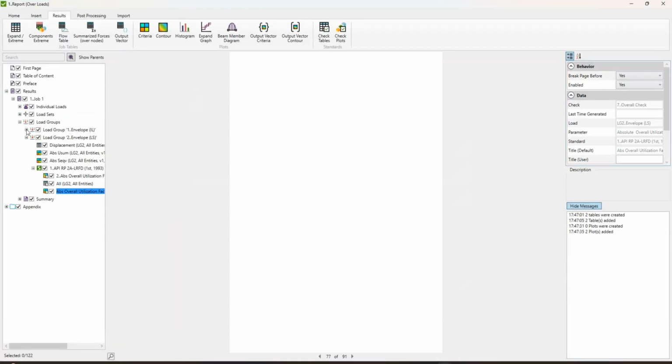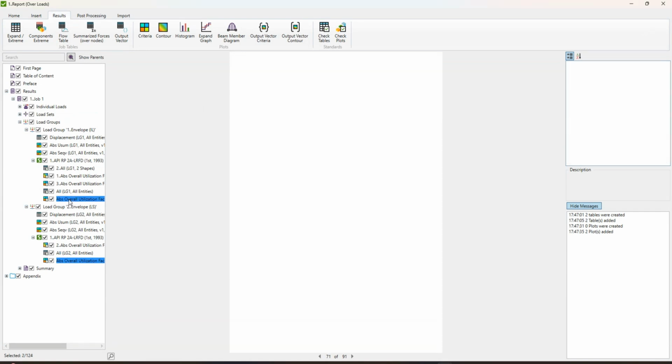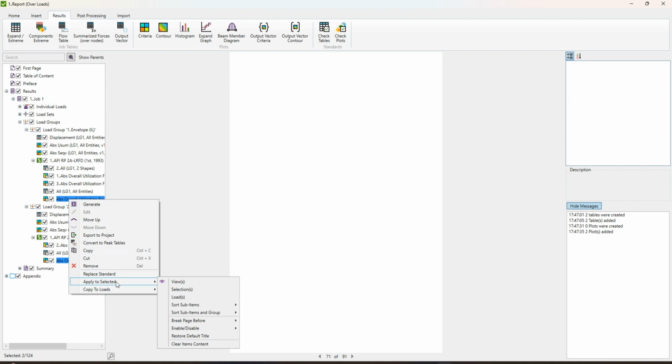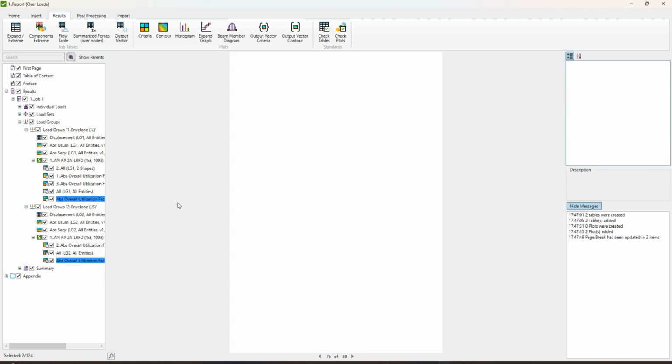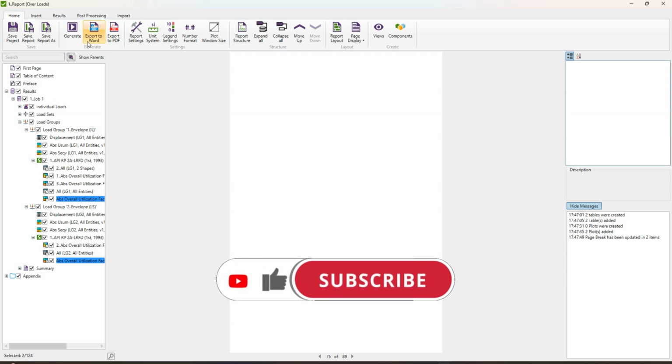To make it look more presentable, let's pick the plot that we created, apply to selected, and break page before. Now you can generate your report, and after that you can export it to Word or to PDF. Thank you for watching.